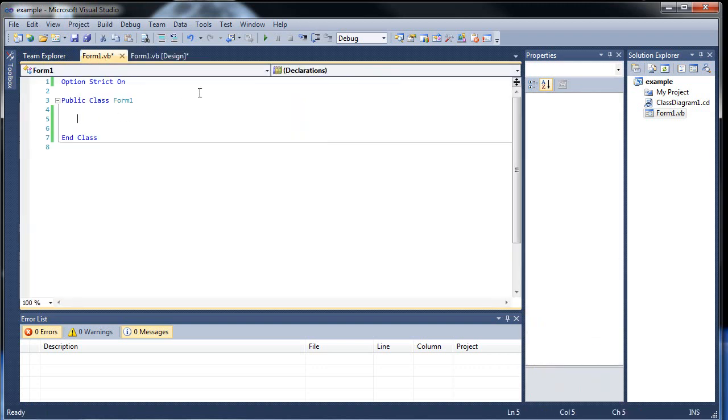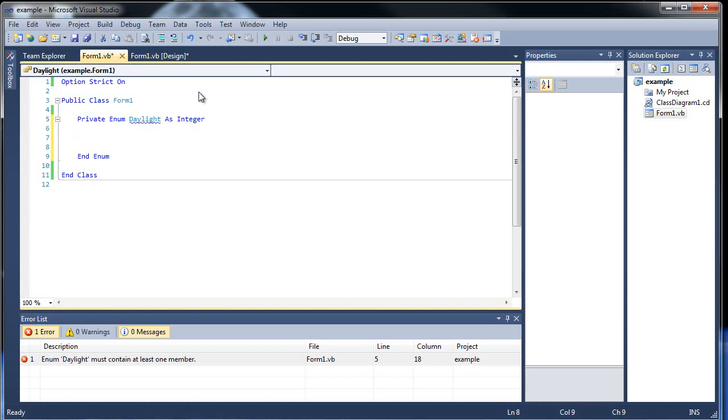So I have no code, as you can see. Let's create an enumeration. Private Enum, so Enum is the keyword you use here. And what do we want to call it? In this example, I'm going to use the different parts of the day, so I'll call it Daylight As, and then these are the different data types you can use to associate with this enumeration. They're just all integers, basically, so I'm just going to use Integer. And the errors are there because we have no members, so let's create a member.